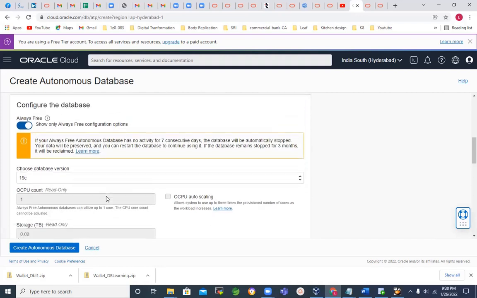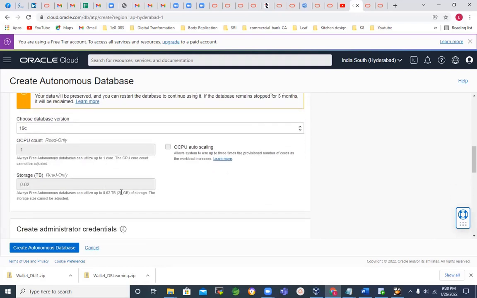OCPU means what? Machine resources. The number of processors. How many CPUs, how many cores, the processing power of the machine. I can increase and decrease it, but the free tier will give me only one. The storage is 0.2 terabyte, so it's giving that much. That is more than enough for testing.